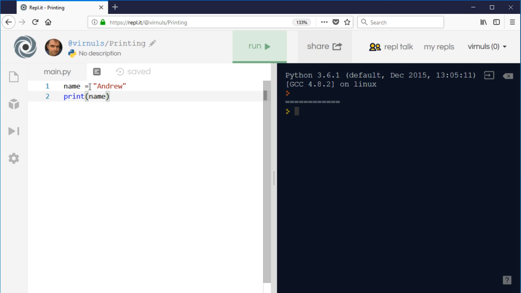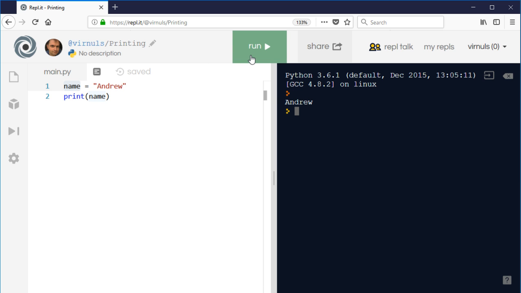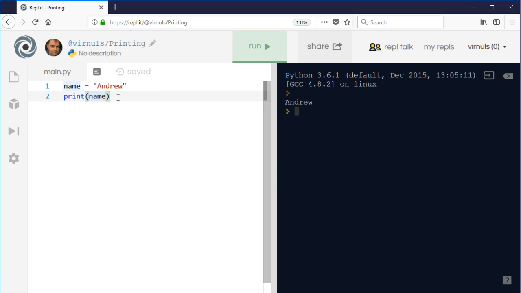So I've said name. I'm going to use the word, the box name, to store the word Andrew, if you like. And then I'm going to print that off. So Andrew, there we go. And I can do all the things that I did previously, so I can multiply that if I want to.